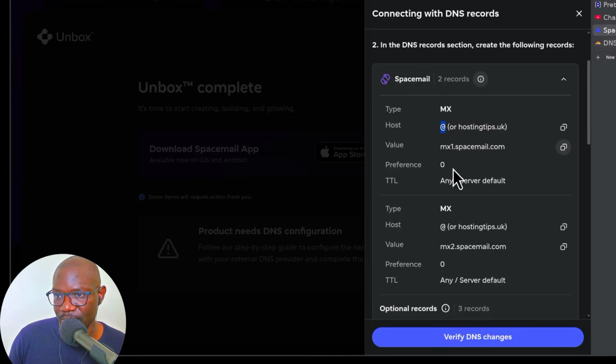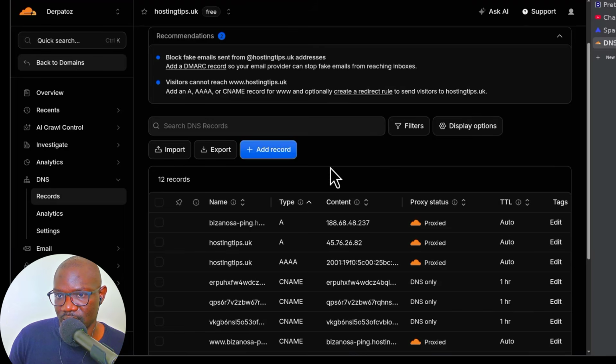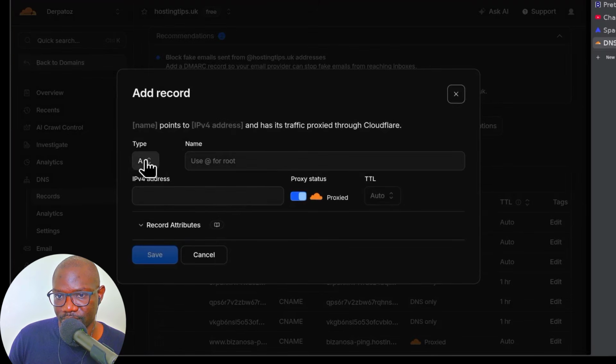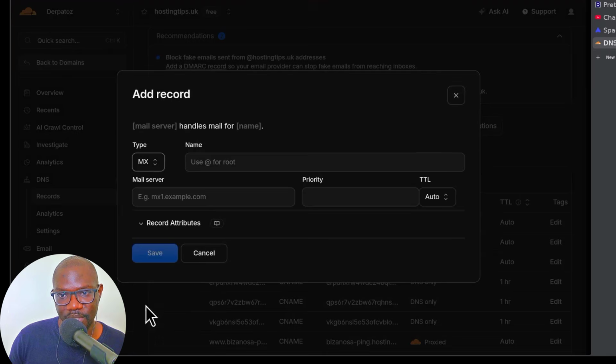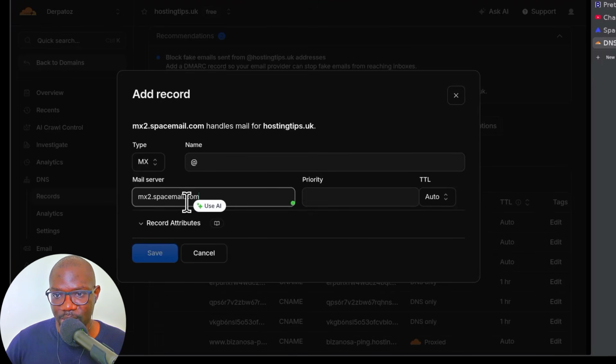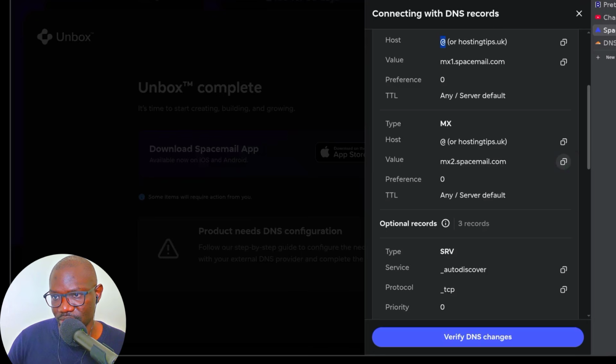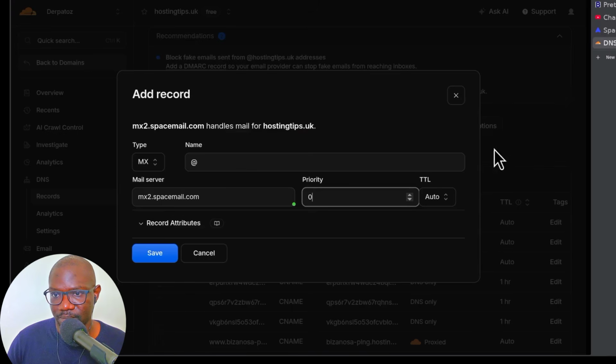The second MX record, I'll copy that, add record, add an MX record, use @, add the domain name there. Priority is 0. Priority for this is also 0. Okay, 0, and then save.